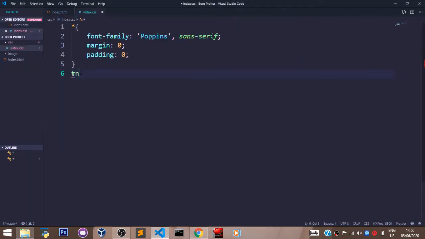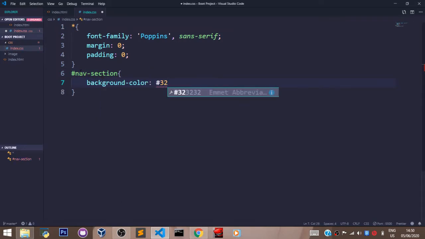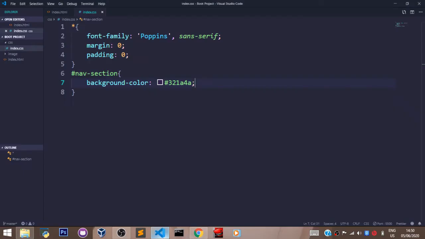I would say nav section, and I would pass in the background color of, I'd say, 321A4A. I'll save that. If I go back to my browser, you see I have this color. So the next thing we'll do is to make all this text here appear in a white format.